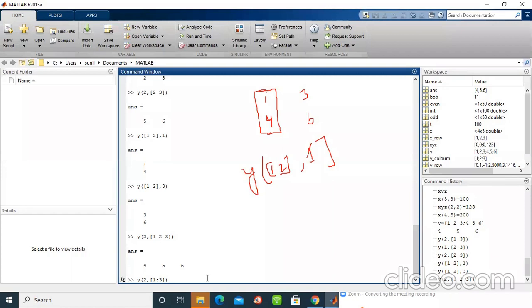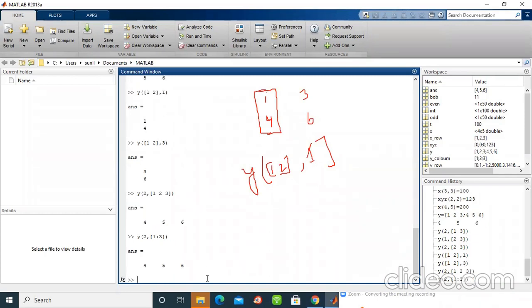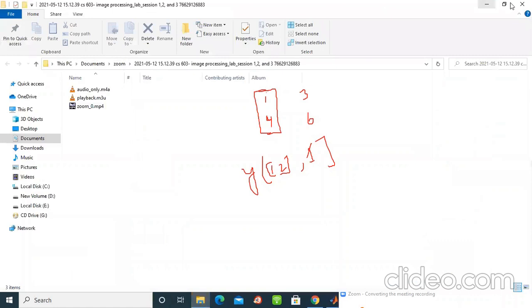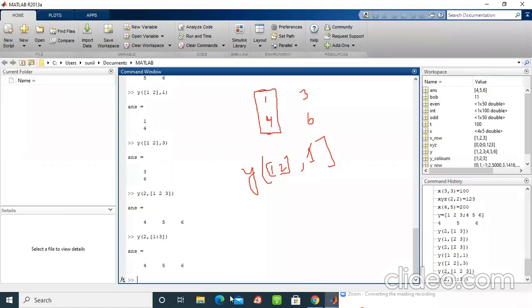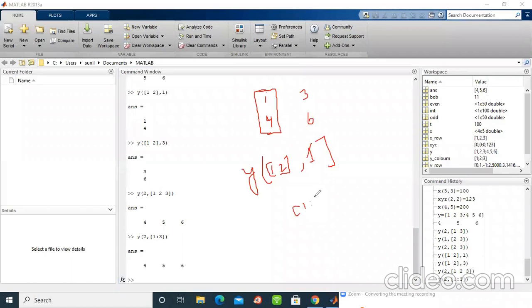Yes, any other answer? 4, 5, 6. Yeah, the correct answer is 4, 5, 6. Now this colon operator will function the same. So means if the colon operator is used, what will happen? If I start colon 1, 2, 3, it is nothing but 1, 2, 3. So this is same as the previous one. So basically, colon operator is used to reduce the size.